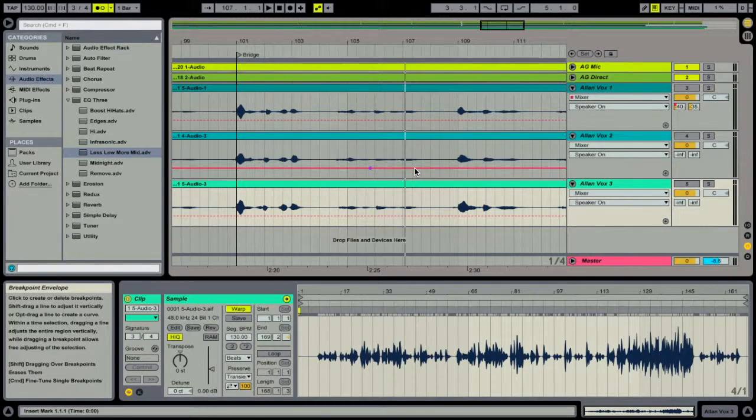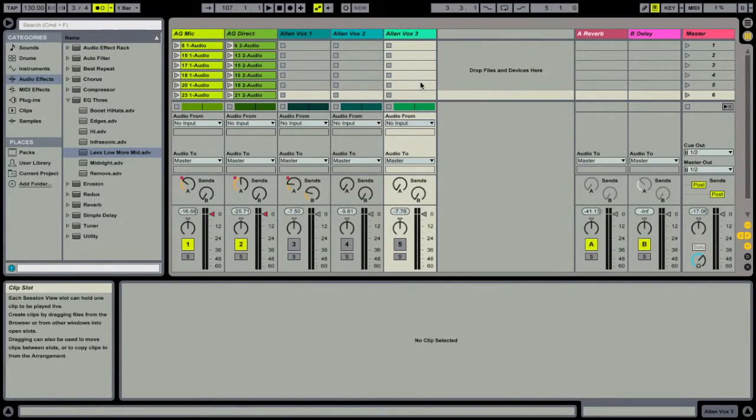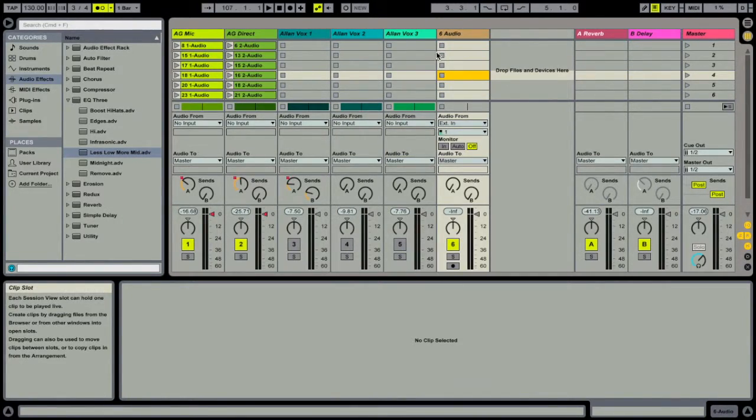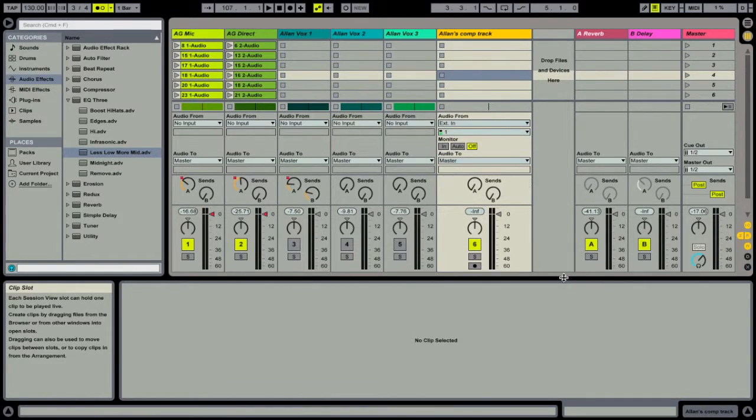So what I want to do first is hit the tab button so I come back here into my live session view. And what I want to do is right click over here on an empty space, and click Insert Audio Track. You can also hit Command T to make this new track. And it's really important to go ahead and rename this right away, just so you keep track of what you're doing here.